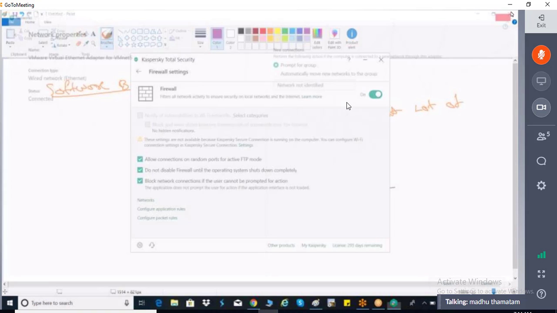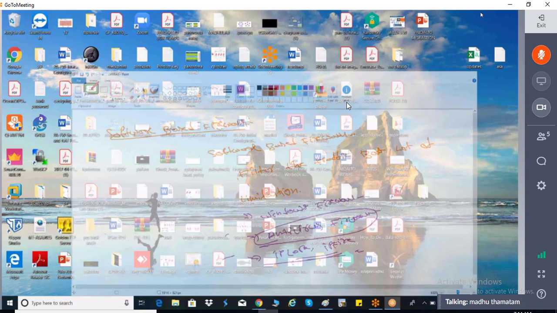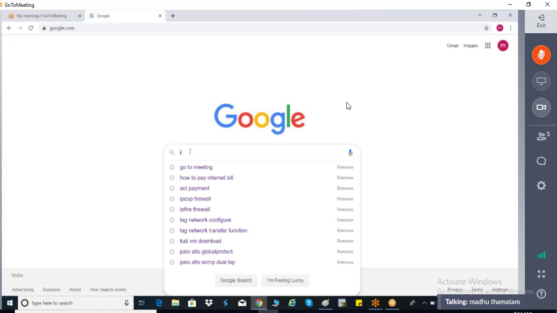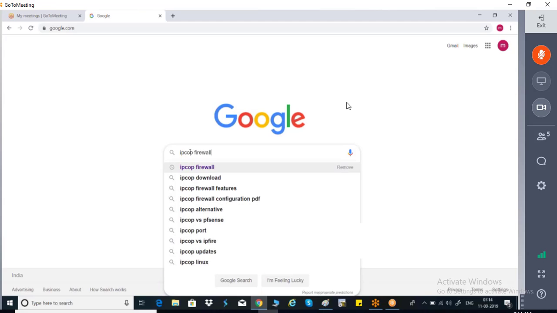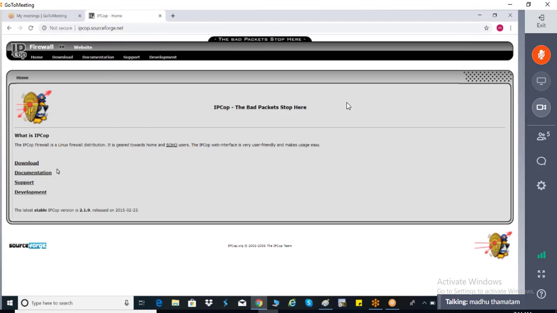It's a software-based firewall, but it filters the traffic with a lot of limitations. That's the antivirus firewall. IPCop and IPFire are open standard, open source firewalls. Some organizations prefer to use IPCop and IPFire firewalls. IPCop is an open source firewall.